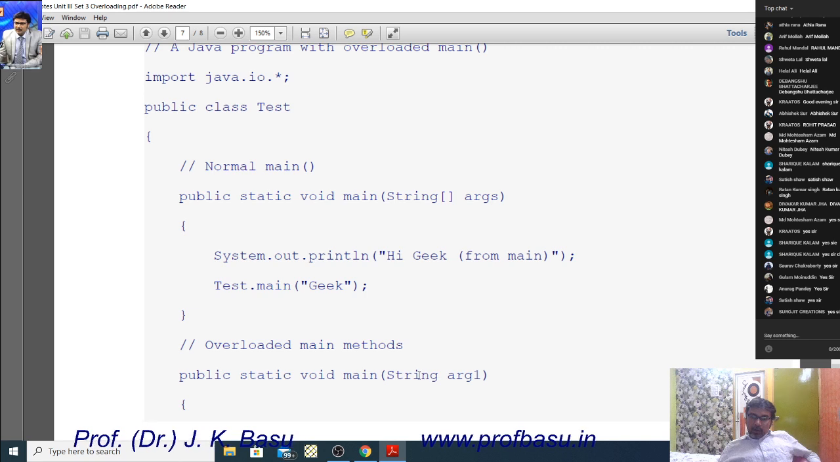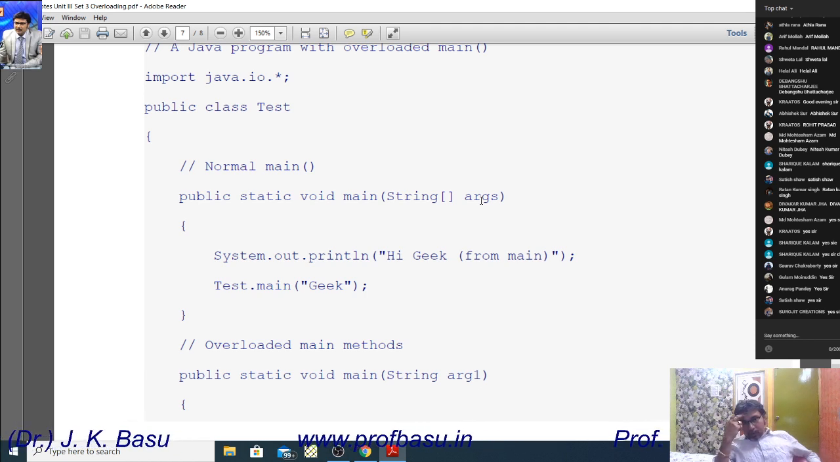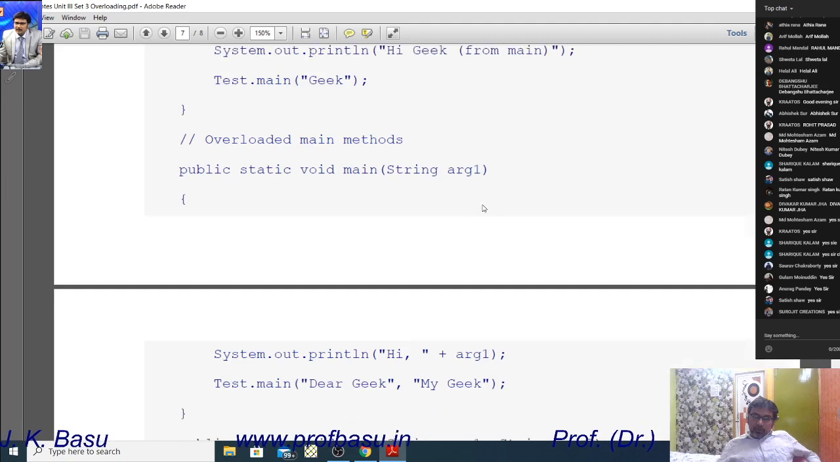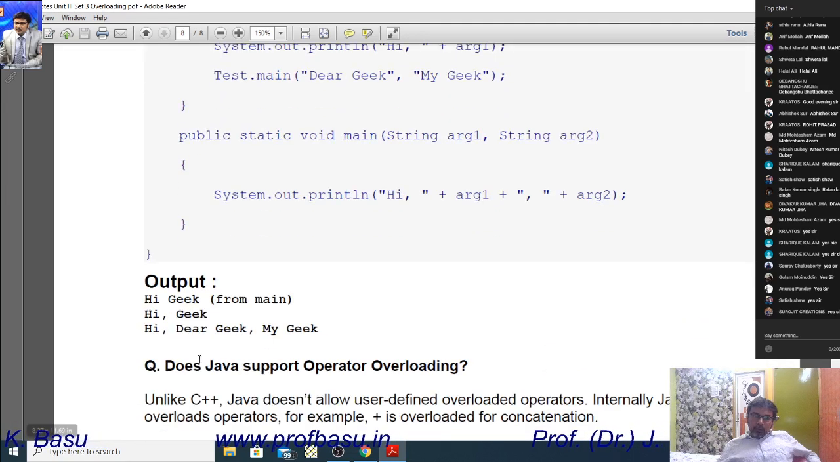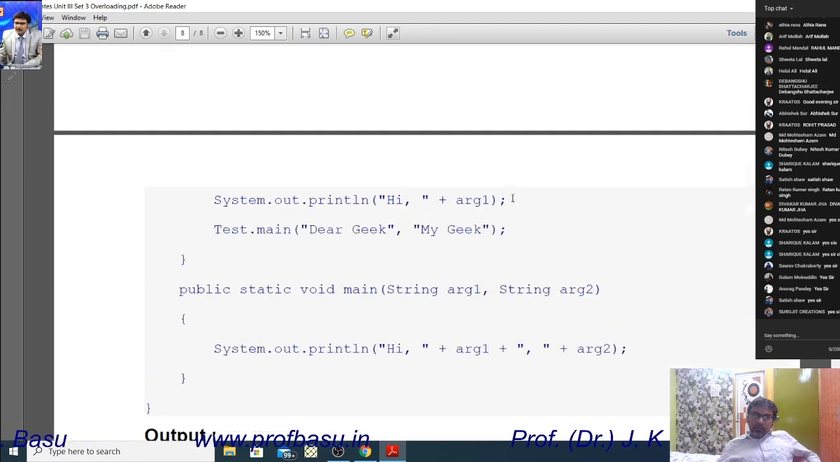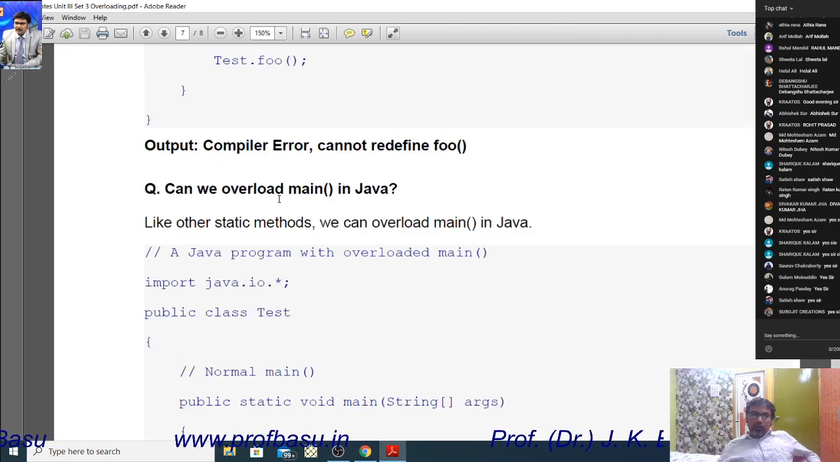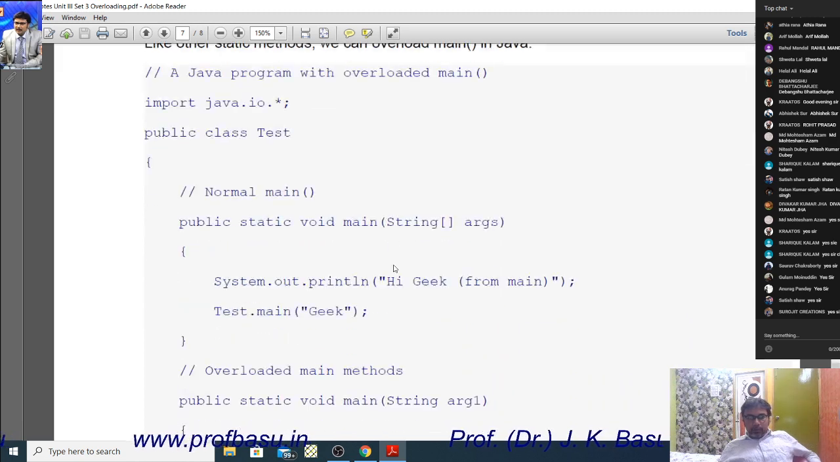This is only one string. I discussed the implication of this: it is basically the array of strings that we supply from the command line argument. All the words are considered as individual strings, okay? So you will get the output. The answer is this. So the question was, can you overload main in Java? Like other static methods, we can overload main in Java also.